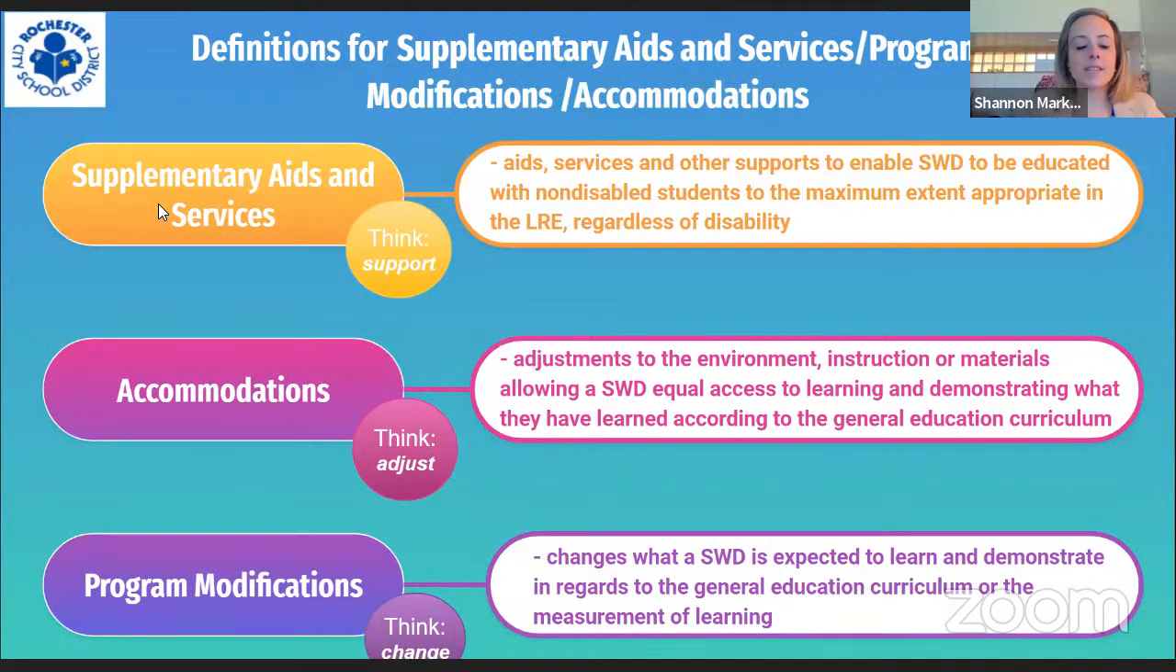So this is a refresher from an earlier training where we really deepened our understanding around SDI. Supplementary aids and services are really there to support, right? Those are the aids and services and other supports that we use to make sure that students with disabilities can be educated with non-disabled students to the maximum extent possible in that LRE. That is our goal. We want students to be with their general education peers. So using supplementary aids and services is the way that we support that. It's how we level that playing field.